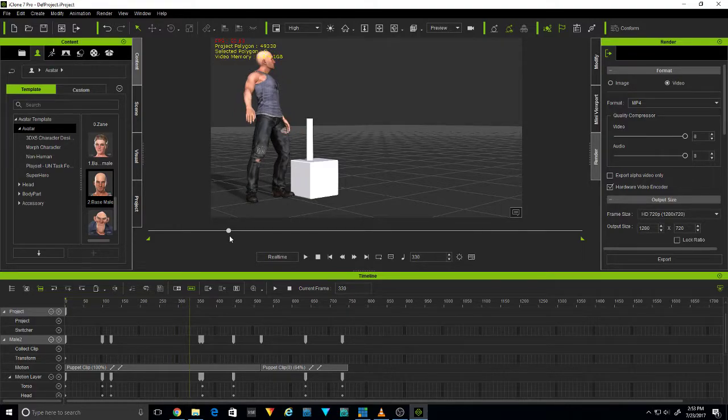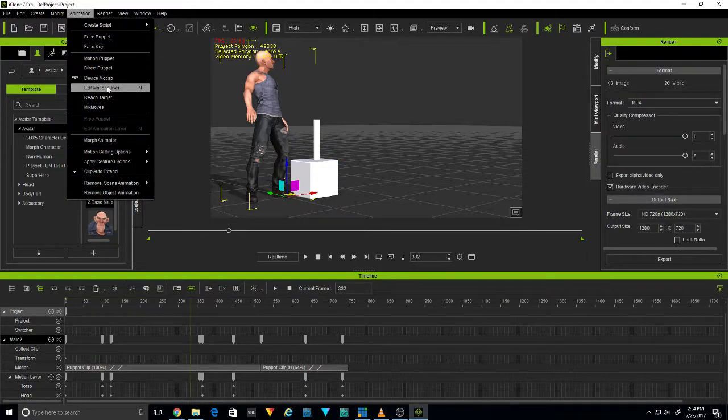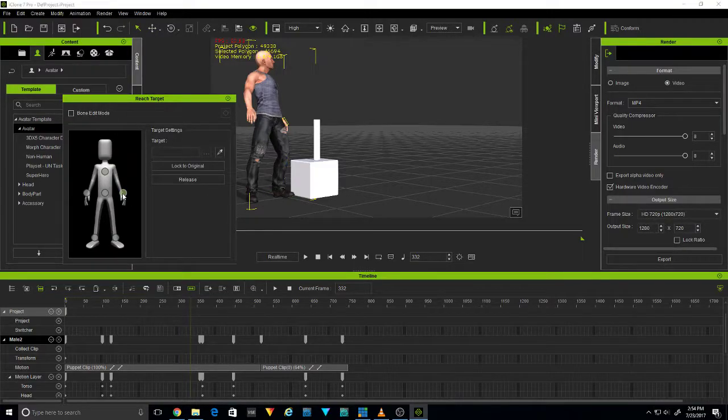Let's see if this is going to work. Actually, I'm going to put the object just a little further away from his hand. So put it out this way. There you go. Okay, now this is what we do. I'm going to pick the guy. Then we go to animation. We're going to pick reach target. That's his left hand. And I'm going to pick the target I wanted to reach toward. So let's pick picker. And this is what I wanted to reach toward. And notice how he now is reaching toward it.